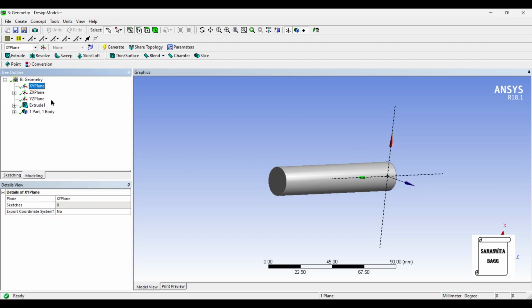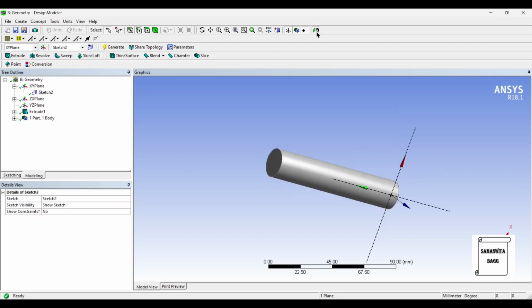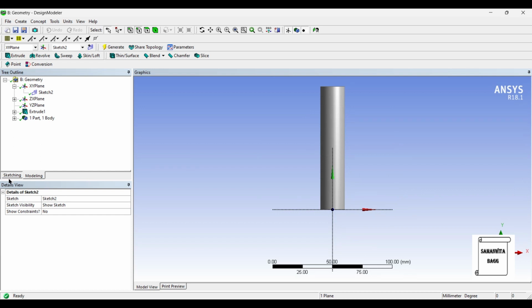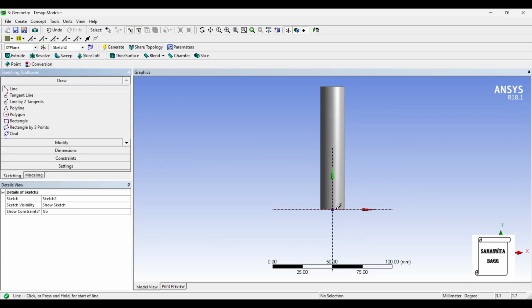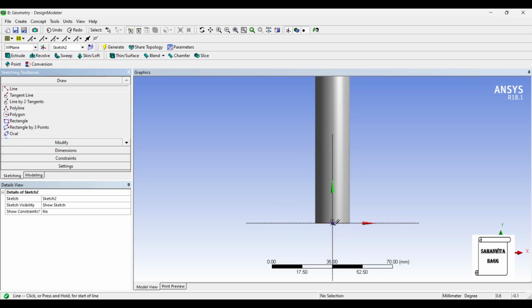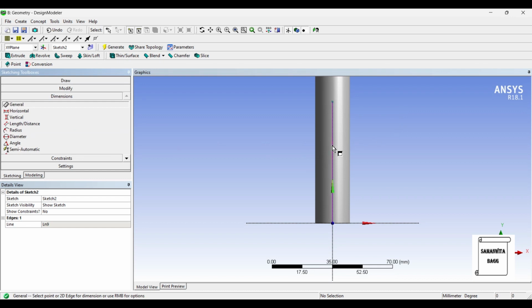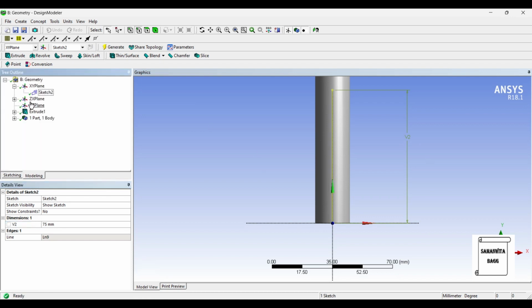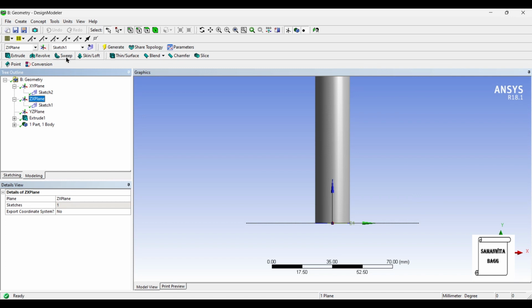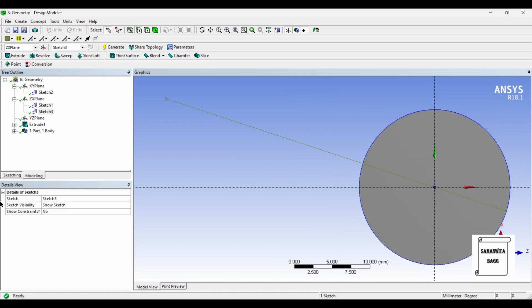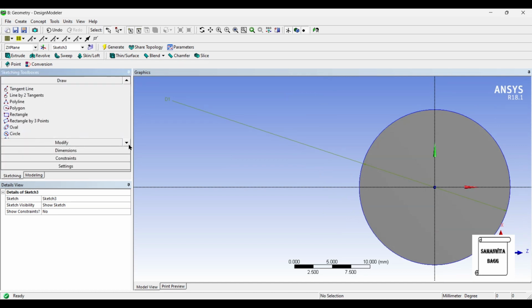Go to XY plane. Create a sketch. Look at. Go to sketching and draw the line again. Give it dimension of 75 mm. Go to modeling, ZX plane once again, and make another sketch, sketch 3. Look at, go to sketching and draw a circle again.